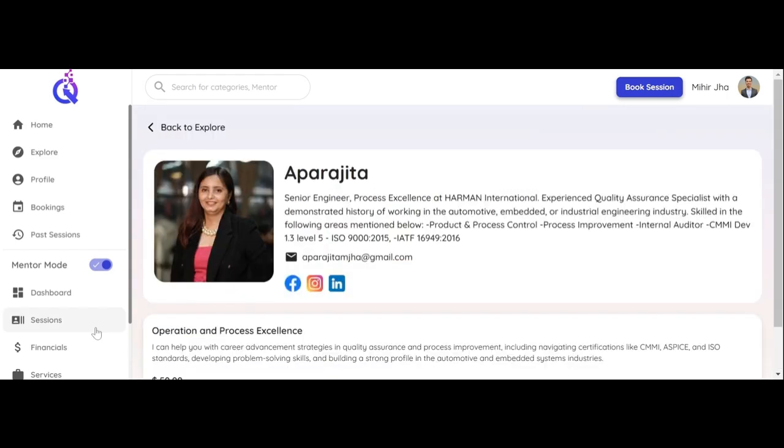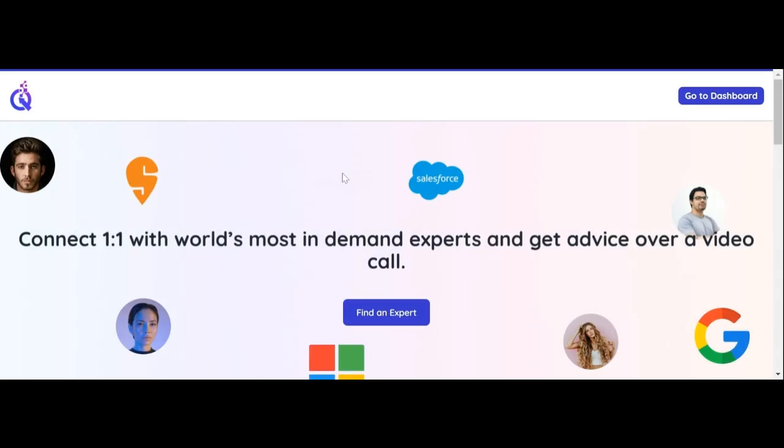So this is how you can register yourself as a mentor on our platform. This is super simple and should not take more than 5 minutes of your time.